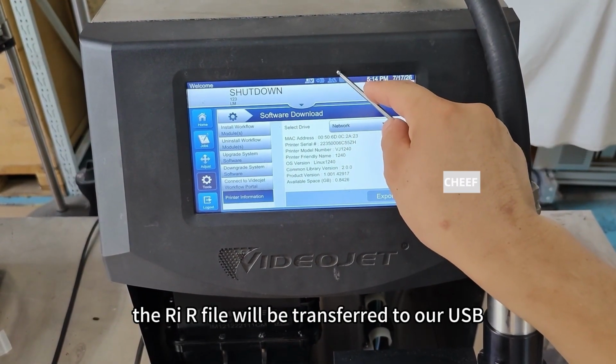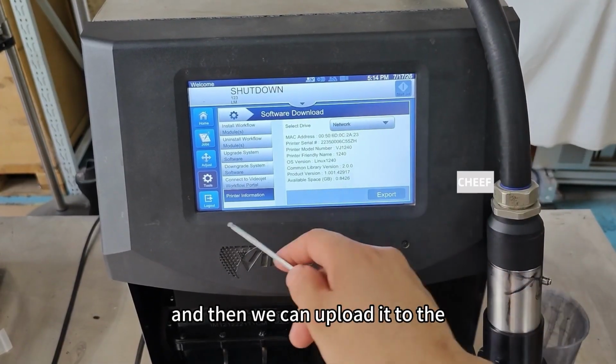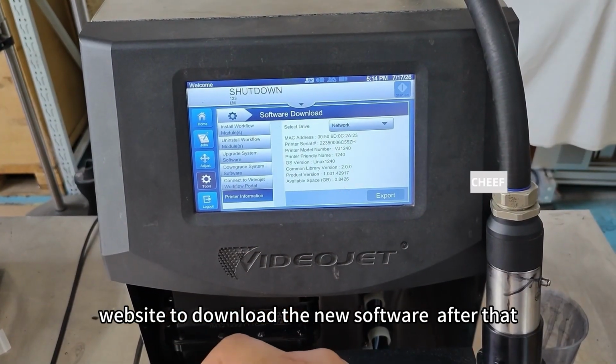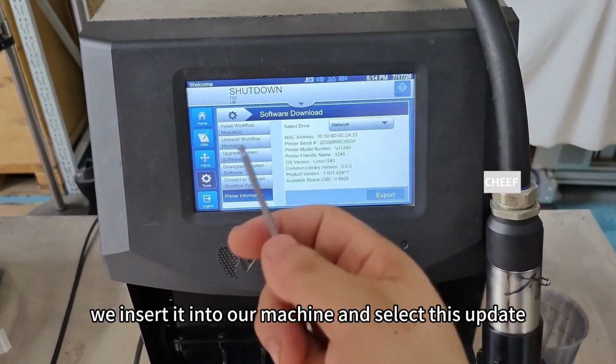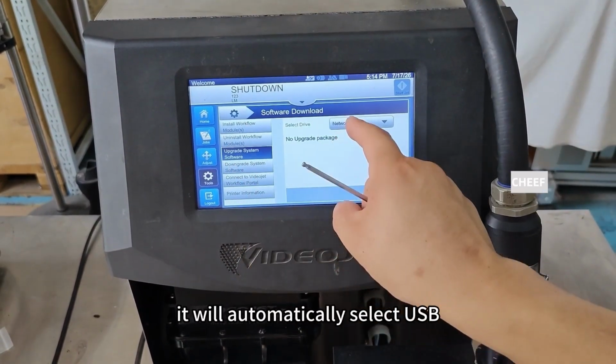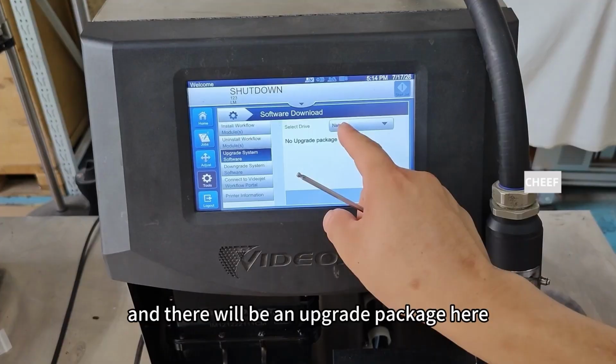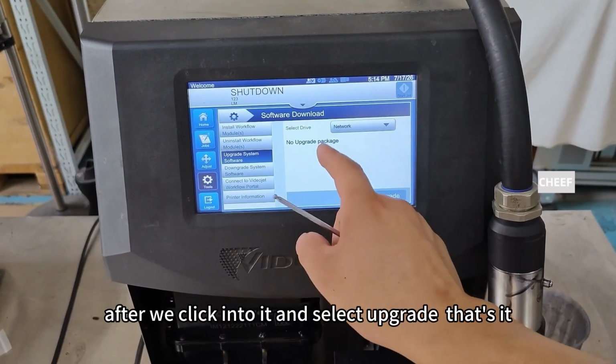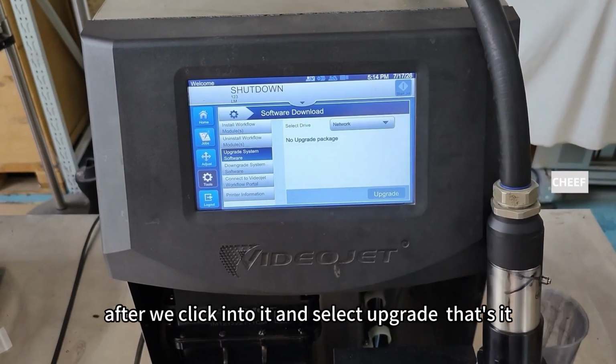The RIR file will be transferred to our USB, and then we can upload it to the website to download the new software. After that, we insert it into our machine and select this update. Yes, once you insert it into the machine, it will automatically select USB, and there will be an upgrade package here. After we click into it and select upgrade, that's it. That's all for this part.